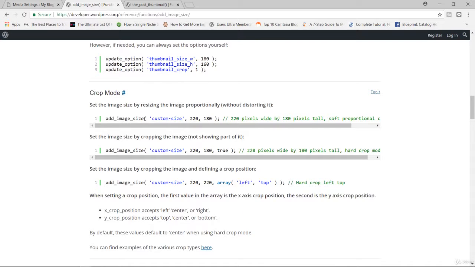But over here right now, we have an example. So you can see right now we have one that says add_image_size. custom-size is the name of the image size. And then we have 220 for the width, 180 for the height. And then that's all. So this is going to be a soft crop. The next one here, we have true. True here simply means that you want to hard crop that image. So usually when you're cropping an image, that means you're going to cut off part of the image. But if you're not cropping it, then you're simply going to scale the image down to the width and height that you have indicated. So it's important to understand the difference between cropping and not cropping of an image.